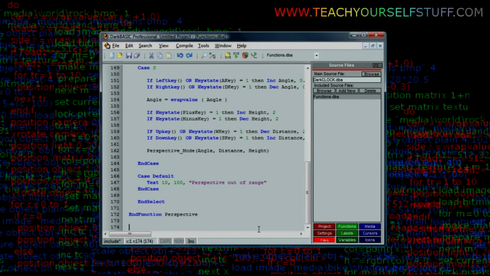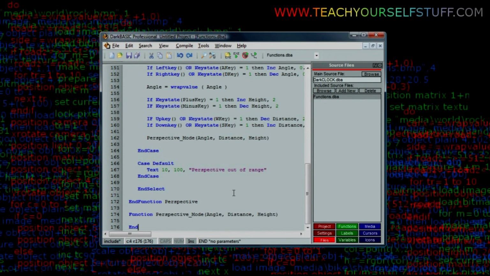So function, perspective mode, and we want to pass the variables angle, distance and height into it. Obviously end function, there's no variable we need to pass back.